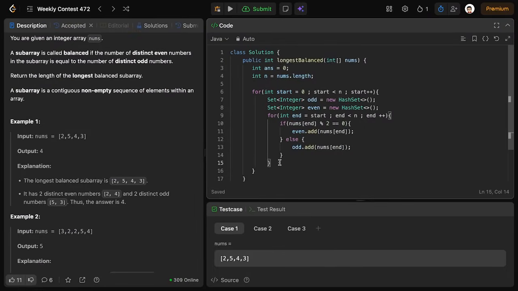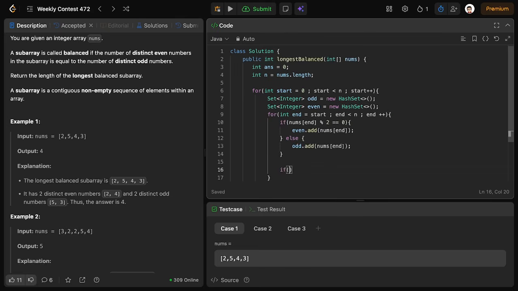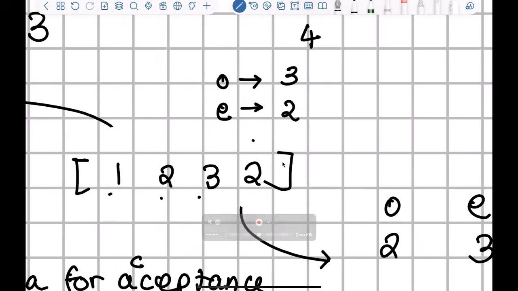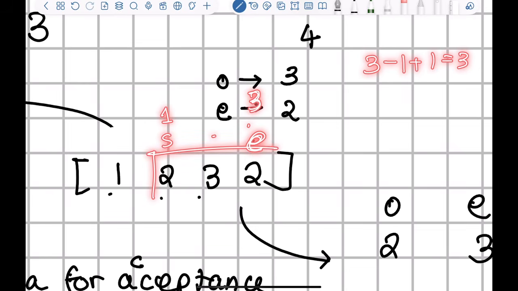So how do we do that? After every iteration, if my odd dot size is equal to even dot size, my answer will be math.max of answer and end minus start plus 1. What is end minus start plus 1? Start is 1, end is 2, so 3 minus 1 plus 1 is 3. Basically it gives me the length of this.